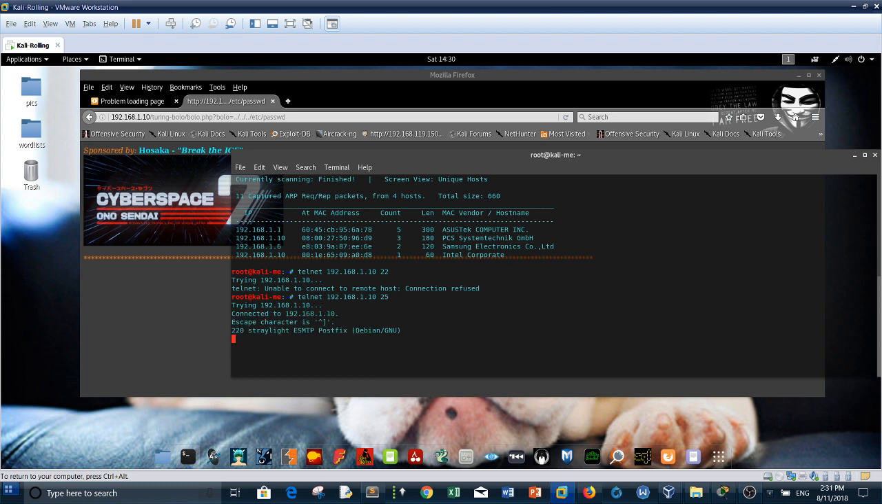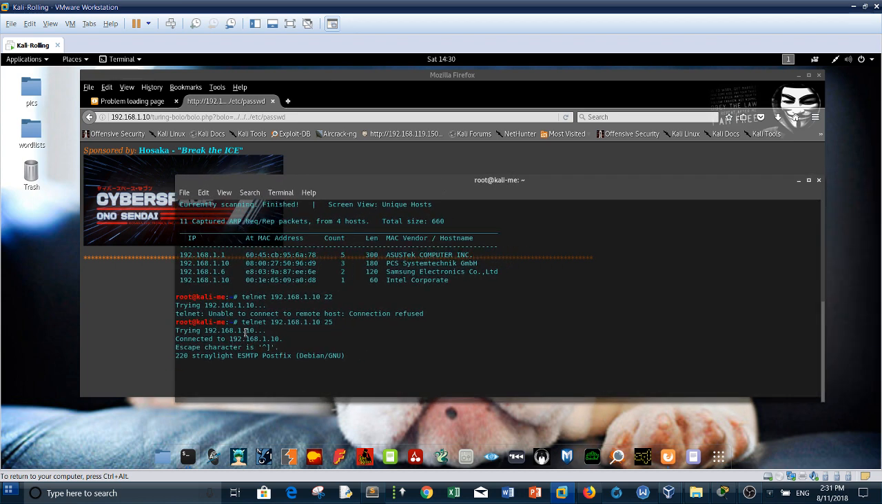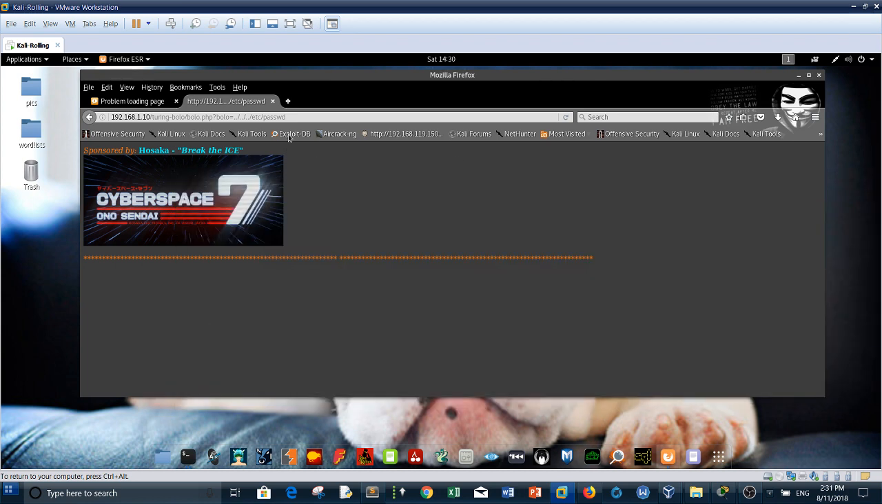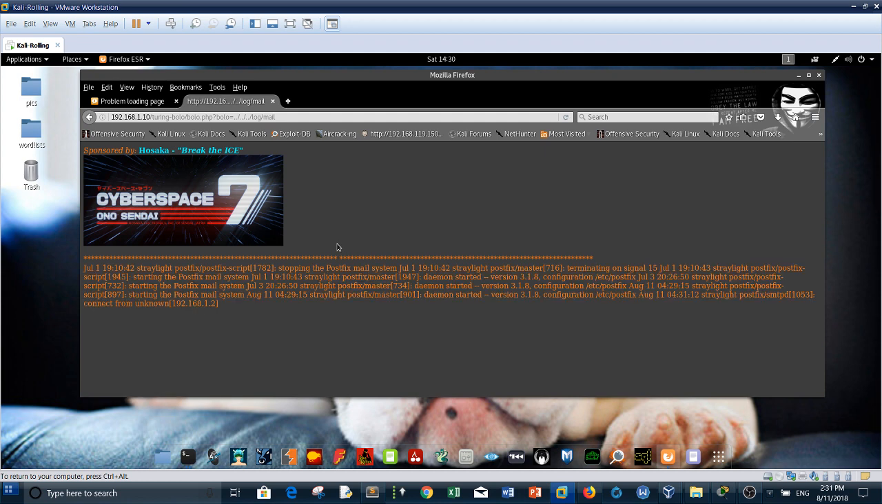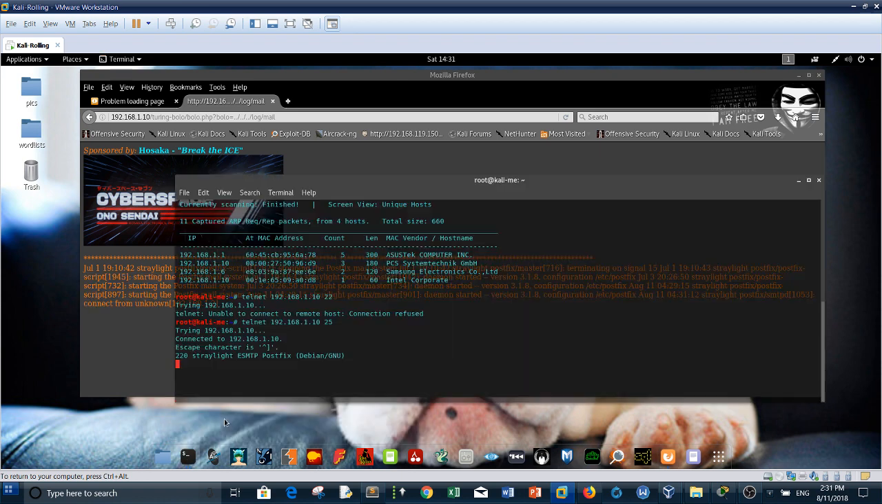So as you can see, there is no authentication, or there is no challenge of authentication for anonymous users. So basically, if I wanted to see the logs of this SMTP server, I can write over here log mail. Okay, so what you see here are the logs of the SMTP server.